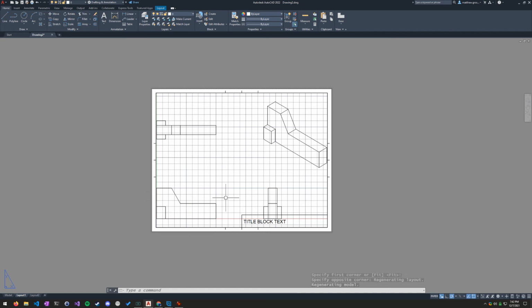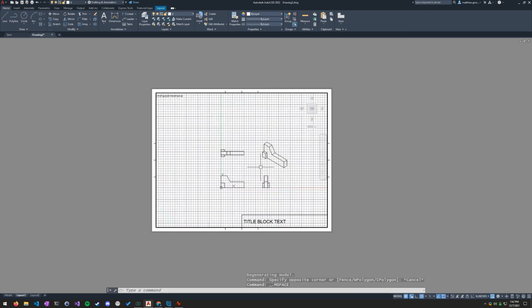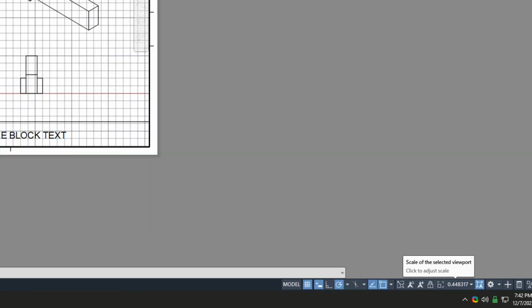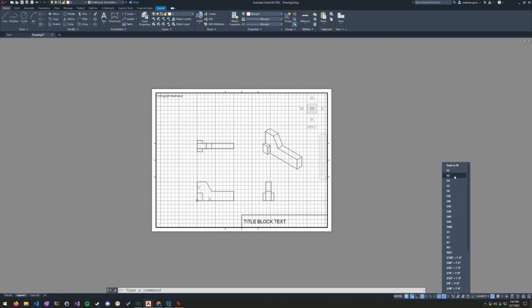Now it's sized this to fit this in, which I don't want. I want this to be smaller. So I'm going to double click inside of this. Now I can scale this down, but I want to scale it down to a very specific number. So over here, I'm going to click on that number and change it to 1:2.